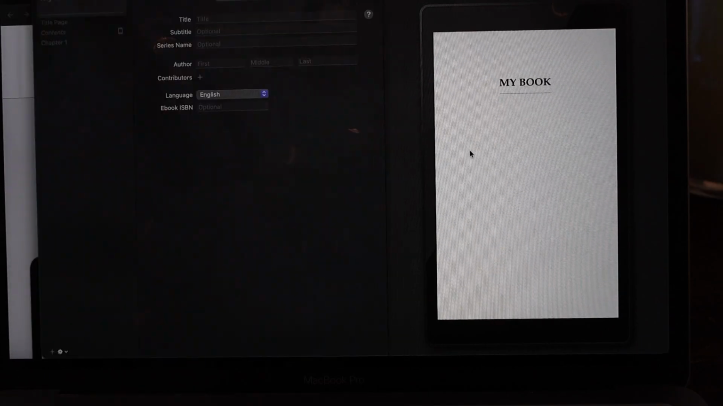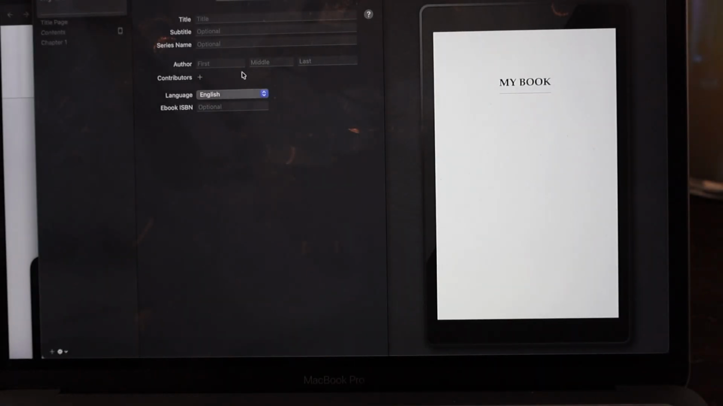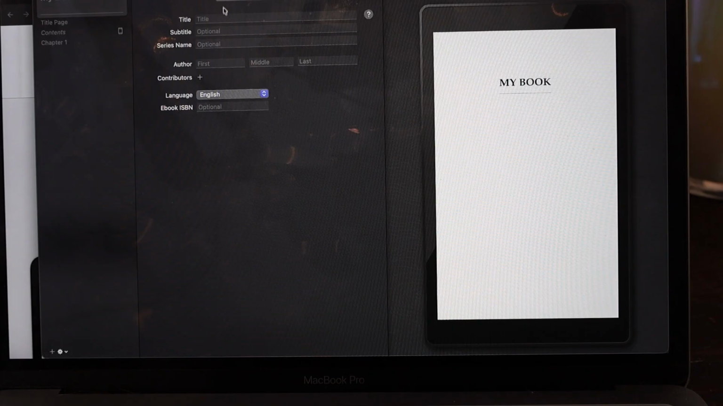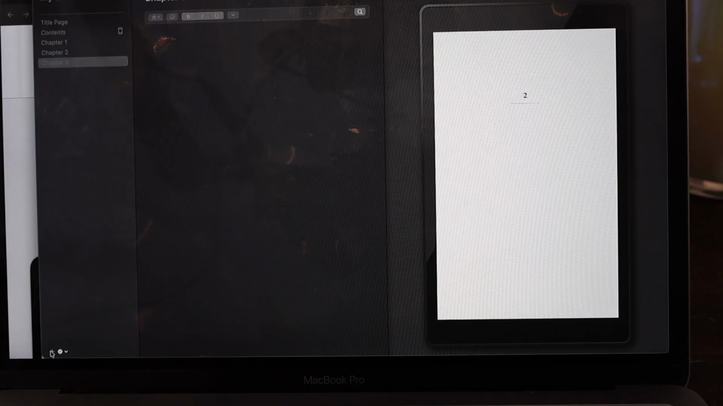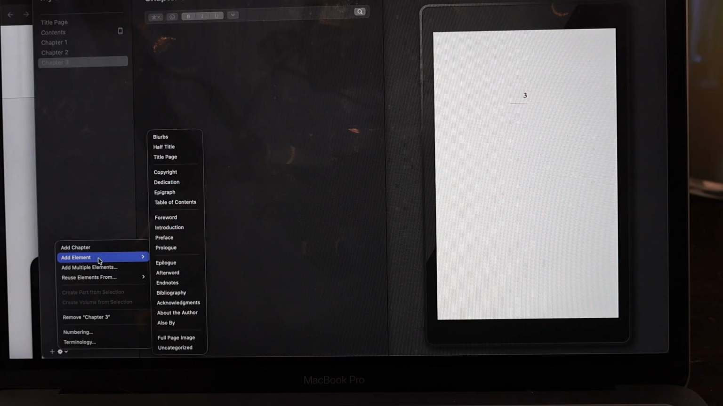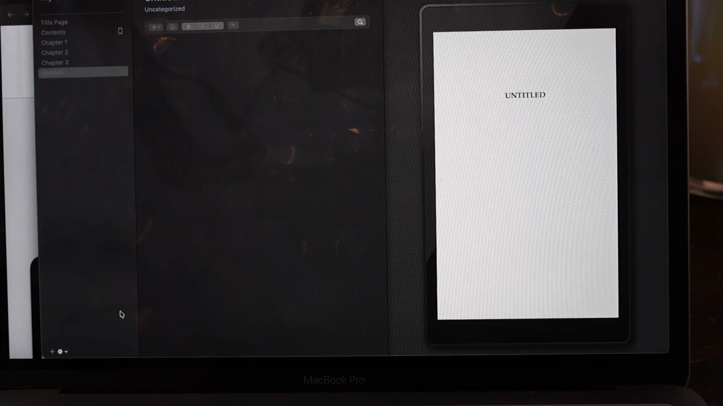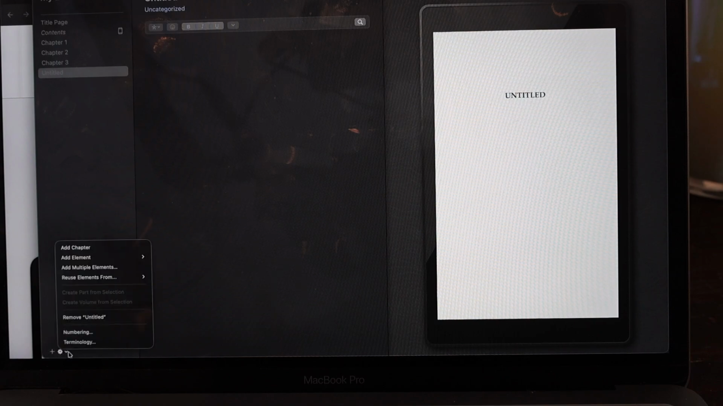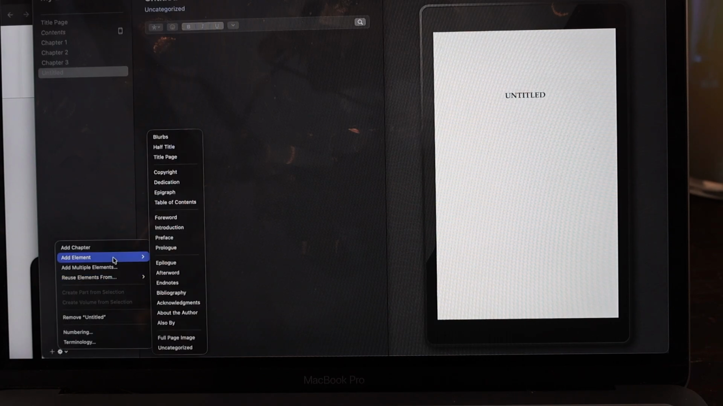So this is a pretty simple tool. Once you get it migrated, you have your title info here. You just put your title, your name, what have you. It has pre-built pages for you that you can add or remove. You can add different elements. What I mean by elements is things like a page break or a design element.